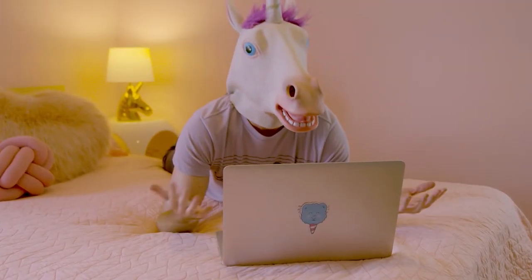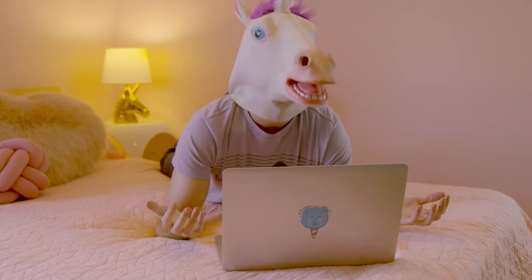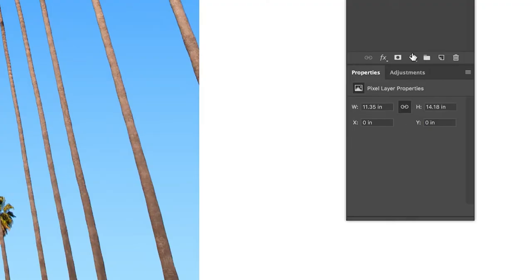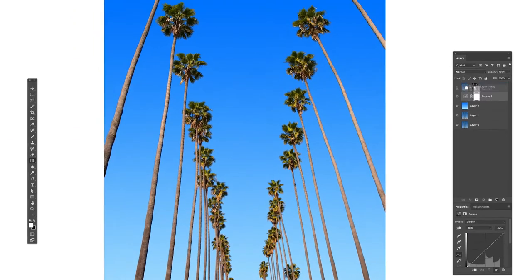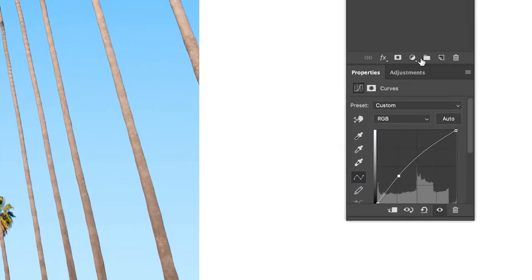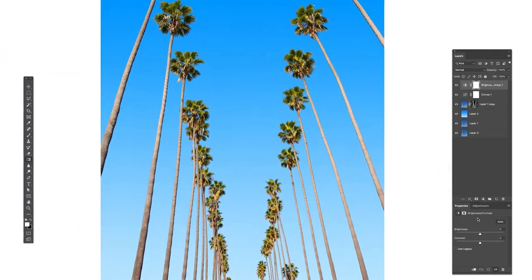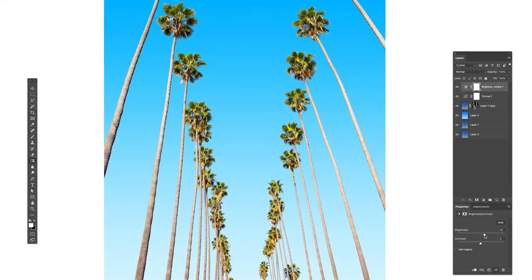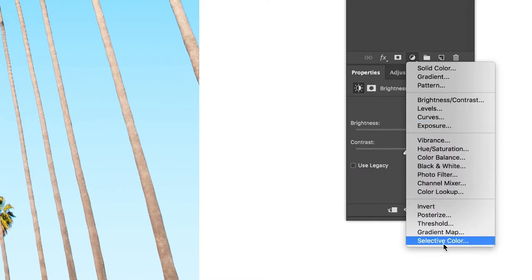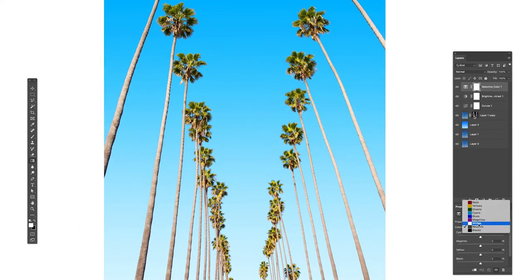Okay. The next thing I usually do is create a curves adjustment layer, as well as a brightness adjustment layer. It's good to start with how bright you want the image first. Then use a selective color adjustment layer to start fine-tuning all of those colors. And you can see that if you drag cyan all the way down to the left, it starts making the bottom of the image pink, which is what I'm looking for.